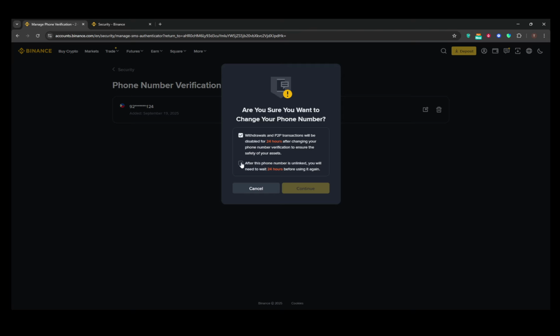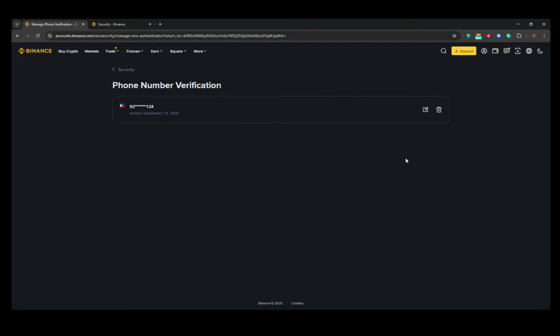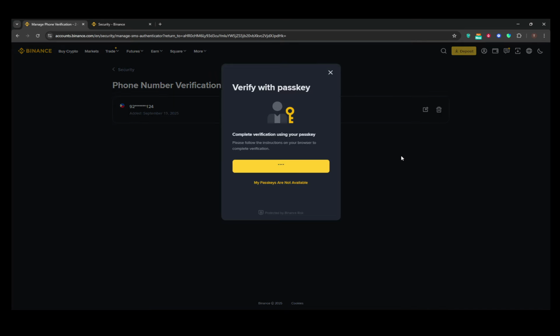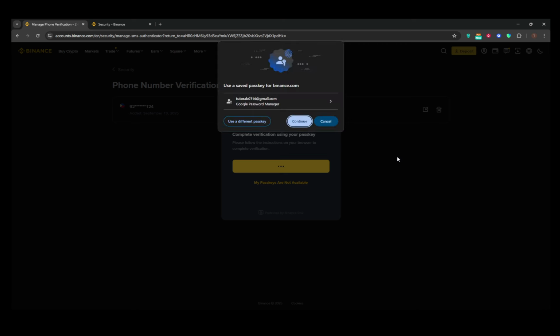Next up is the two-factor authentication, an essential step to secure the transition. Depending on your setup, you might need to verify via Google Authenticator, an email prompt, or a text message to your old number. Ensure you complete this verification step accurately.